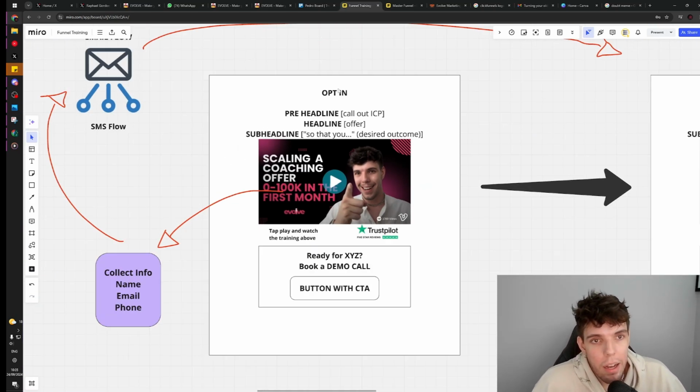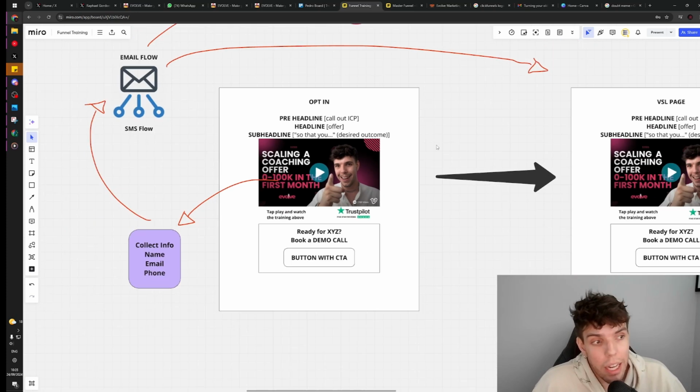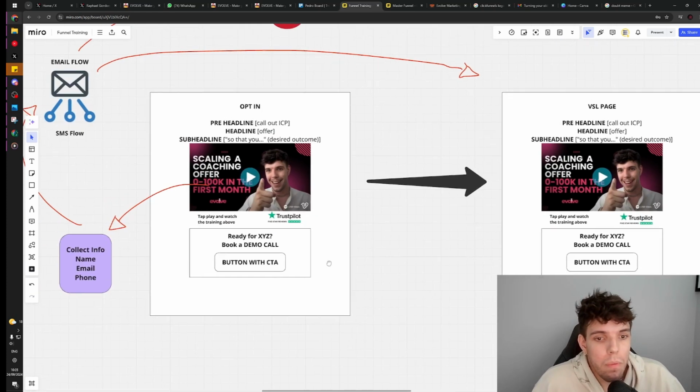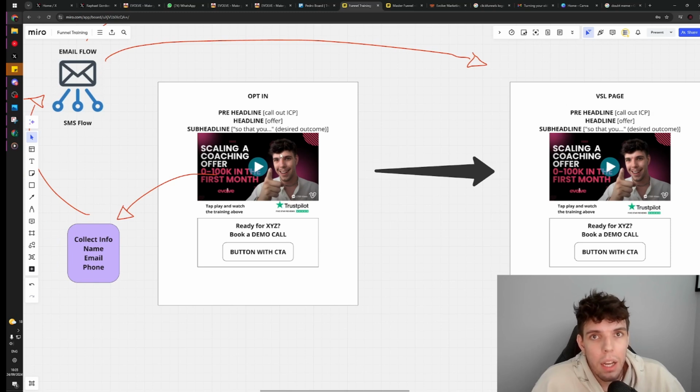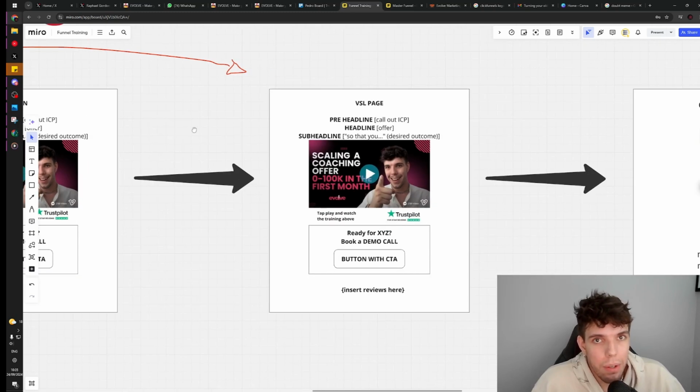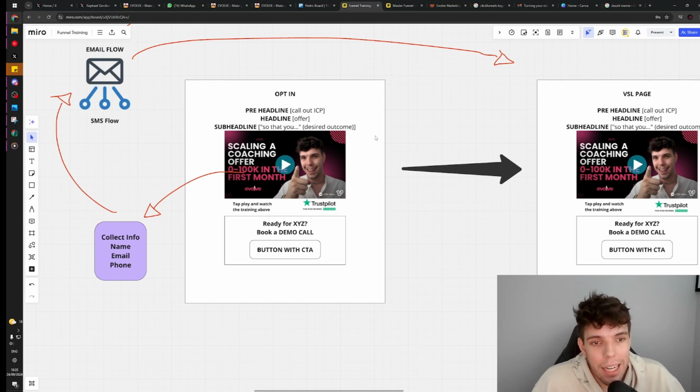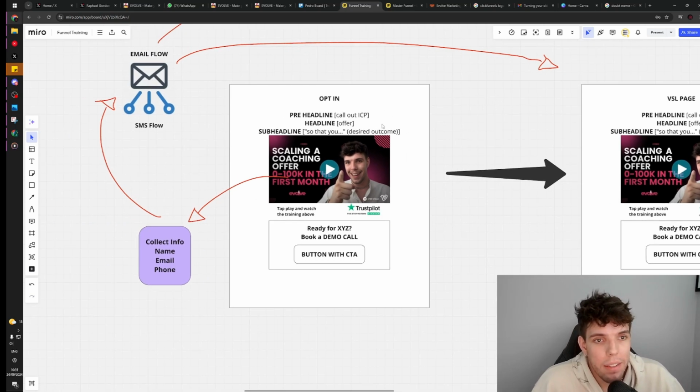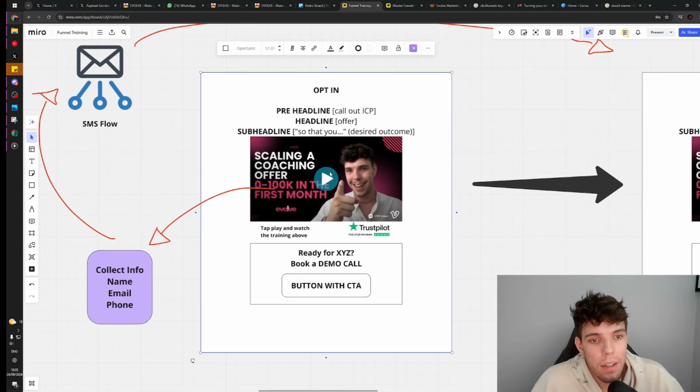So same thing: opt-in, pre-headline, headline, sub-headline. Usually I like to have this identical, but bare, with no reviews and so on, just so they can click, and you can collect the lead so they can get access to the real deal. So I like to keep it very linear, if that makes any sense. So bare: pre-headline, headline, sub-headline, the thumbnail that they will click, something very clickbaity, by the way, for them to click and actually input their information.